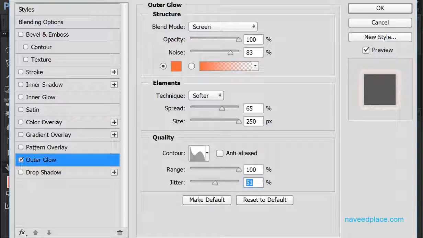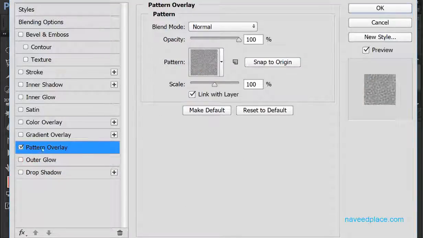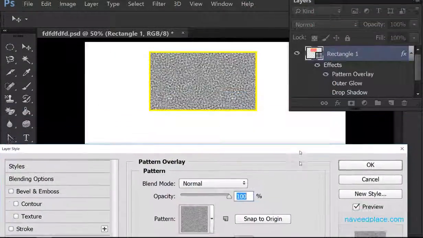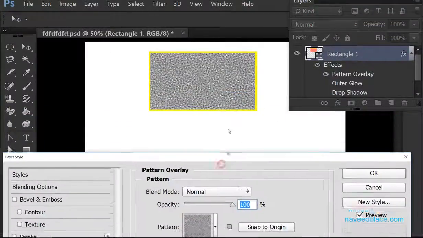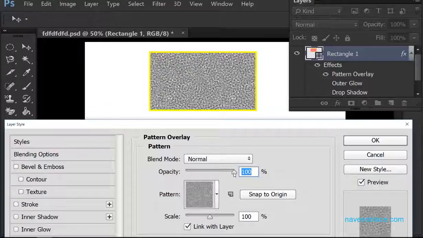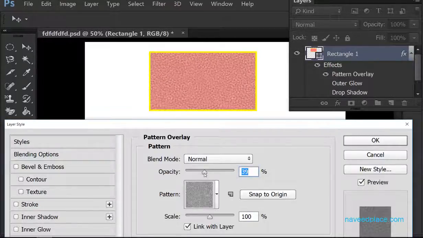And if I come here, pattern overlay, I can also use a pattern as well. Again we have the blending mode option, so I can get any blending mode. Here we have the opacity option. Now I should show you the original object. As you can see, right now we have this pattern, and if I change the opacity, I'm able to change the opacity of this. And if I want to set any pattern, I can also do that.